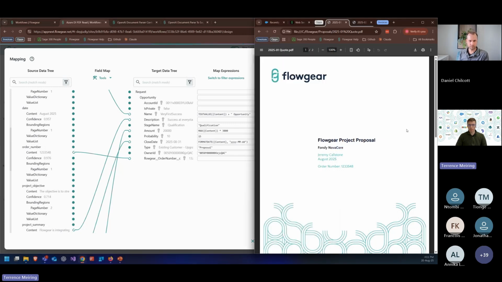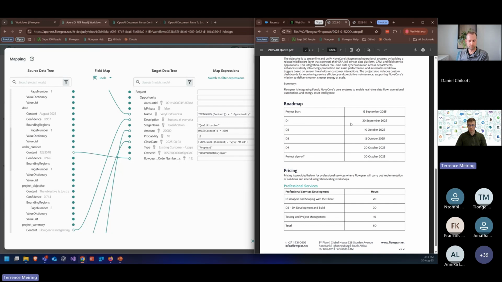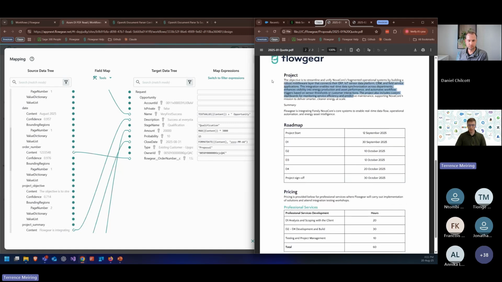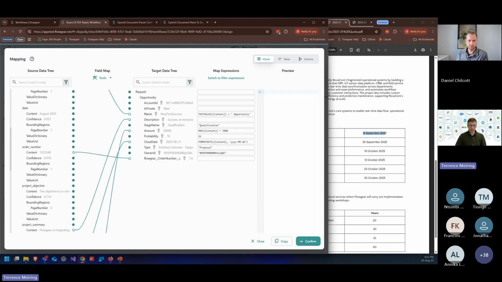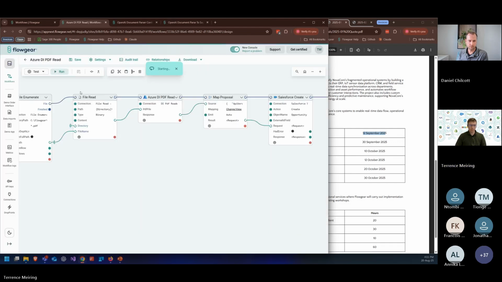So we've labeled the order number, as well as the project start date, the hours for the project, as well as the total. The idea, or how Azure works, is you can do full paragraphs, you can do tables, as well as single values out of tables. So what that means is, like everything's not running this.